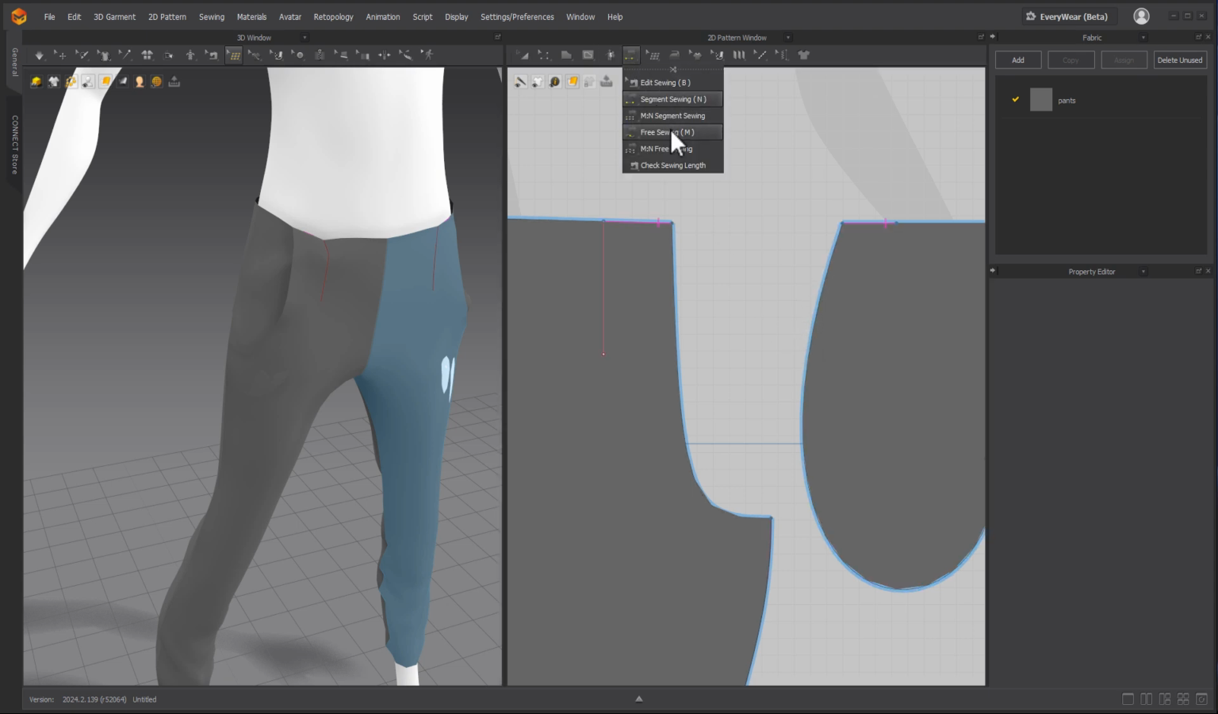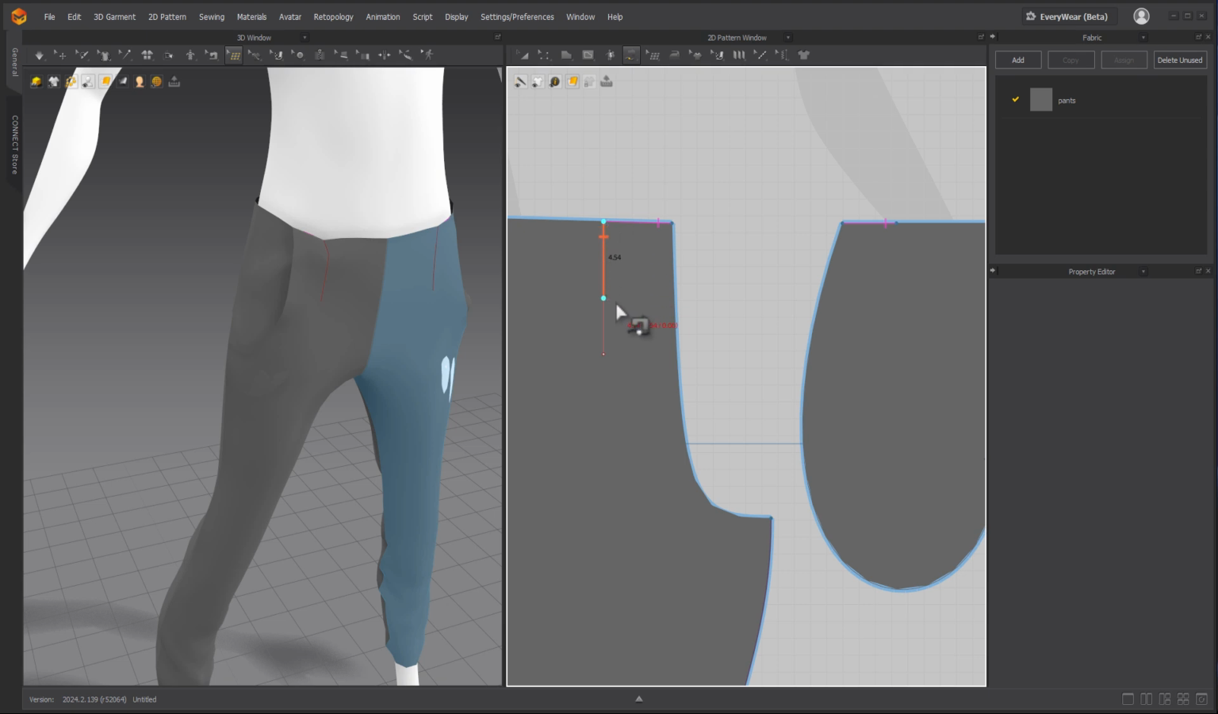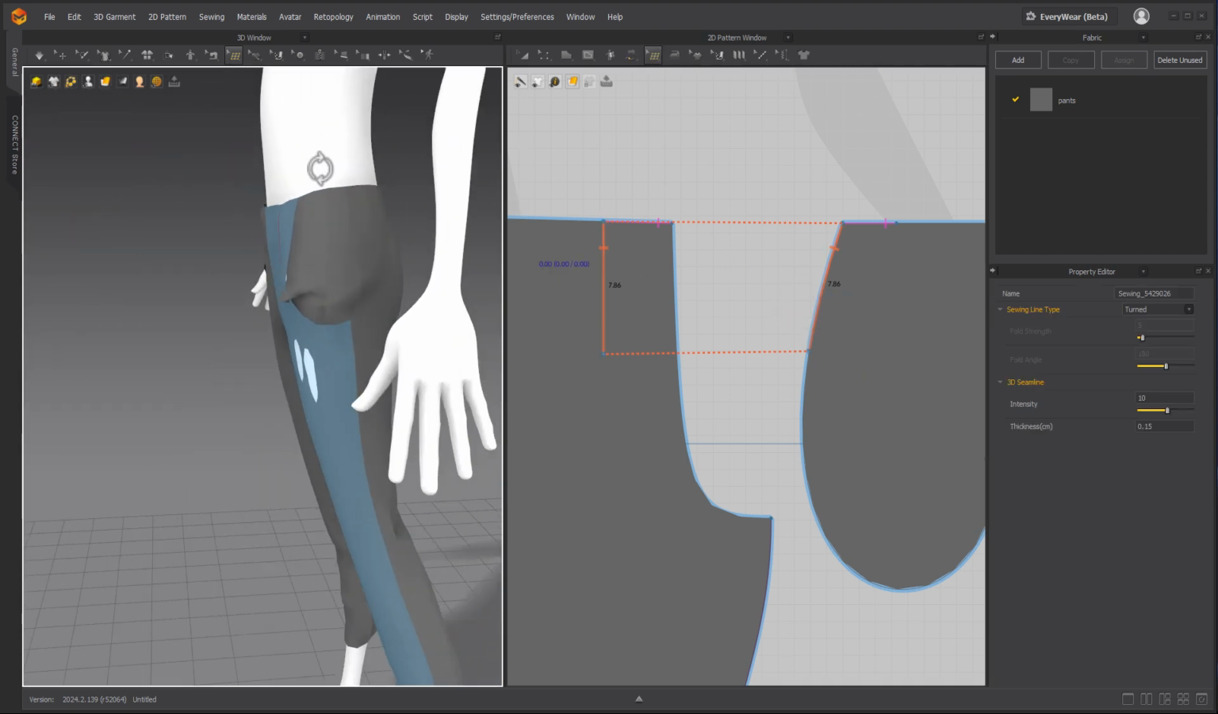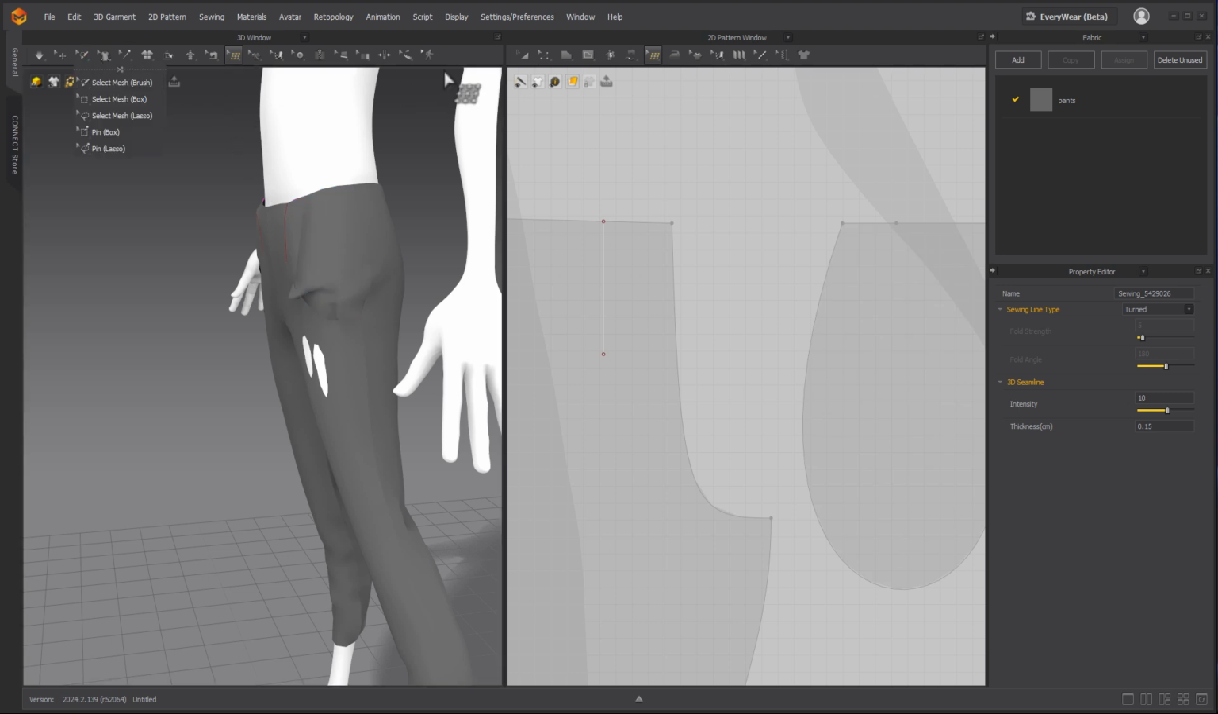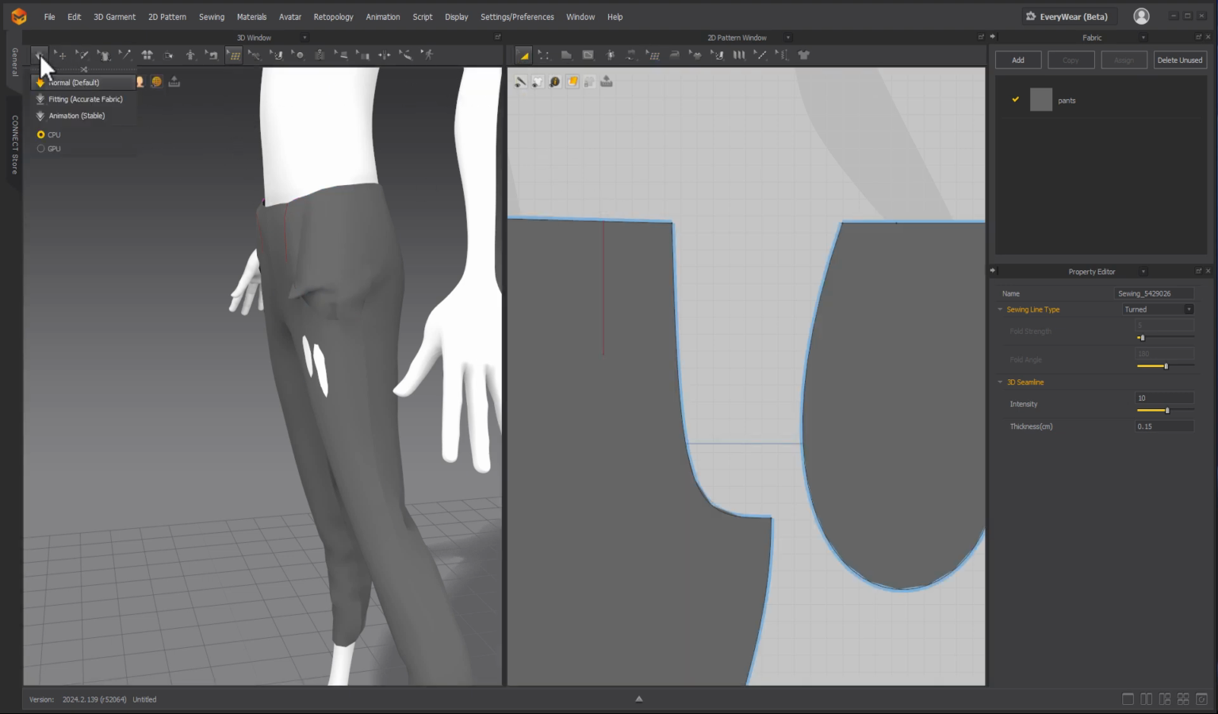So we can use freestyling. Click here, like that, enter, and then like this, and that should be it. There we go. So that will keep those connected. So if we run this in, yeah, see how that pulled that in?